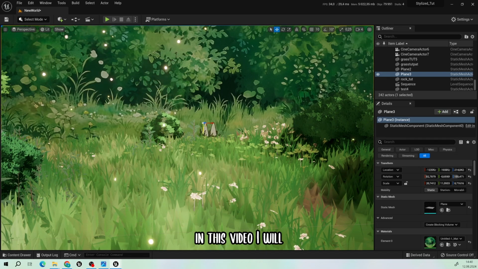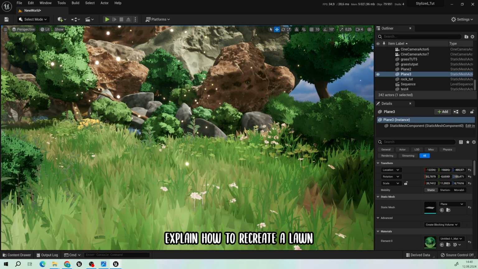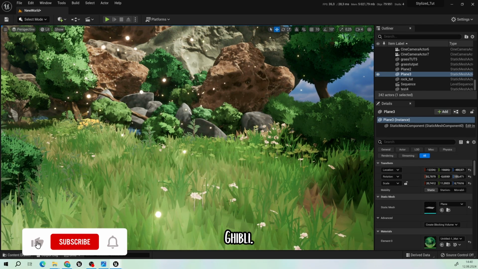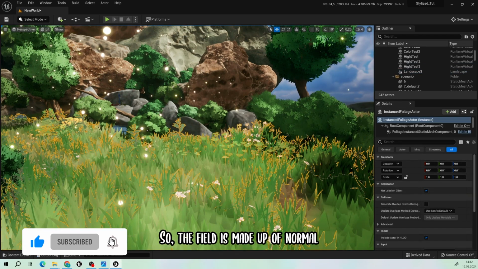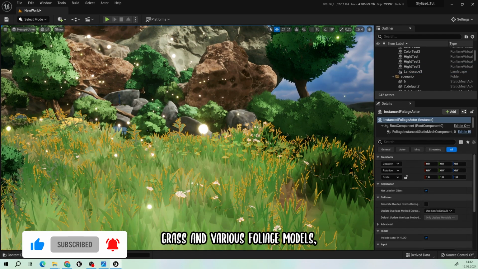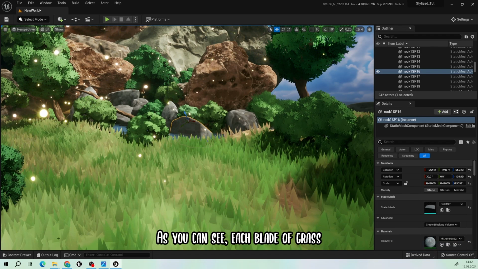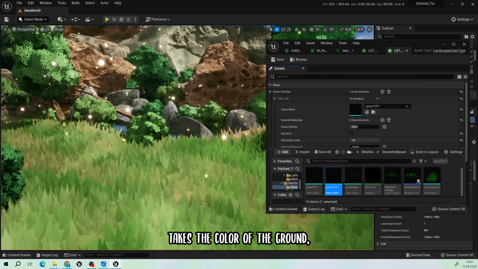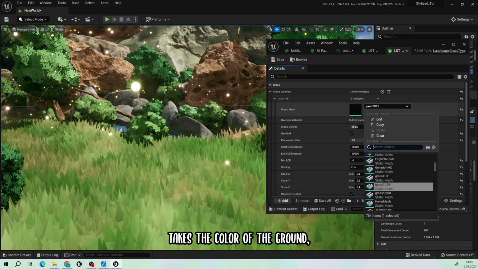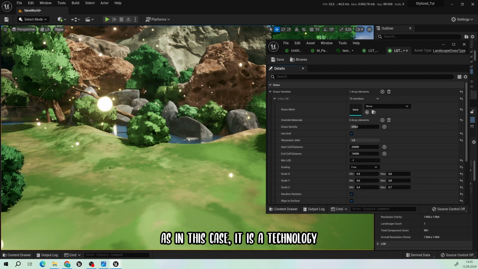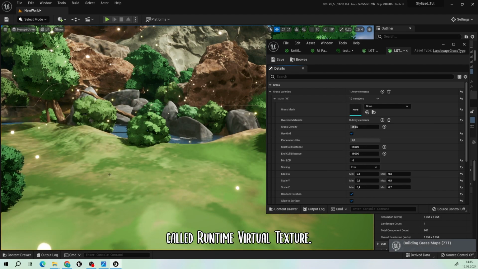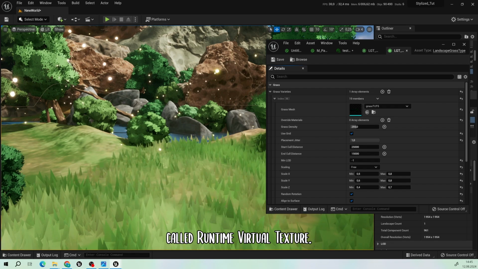Hey guys, in this video I will explain how to recreate a lawn inspired by Studio Ghibli. The field is made up of normal grass and various foliage models, which we will not see in this specific video. As you can see, each blade of grass takes the color of the ground. As in this case, it's a technology called real-time virtual texture.